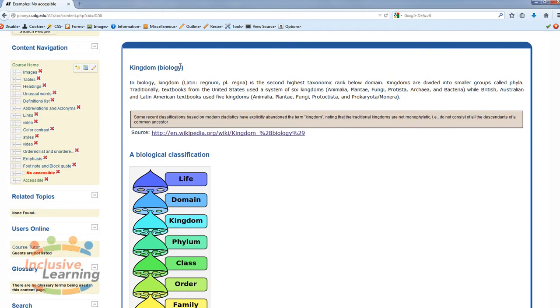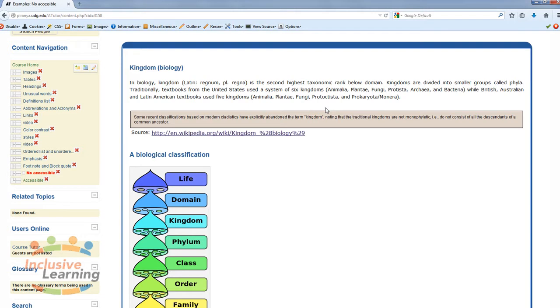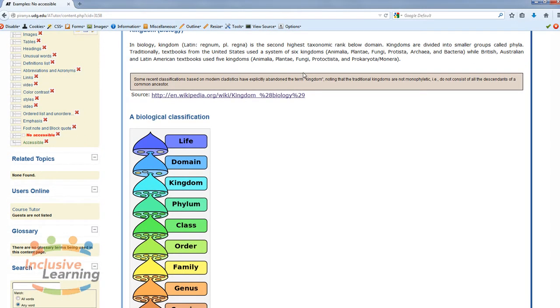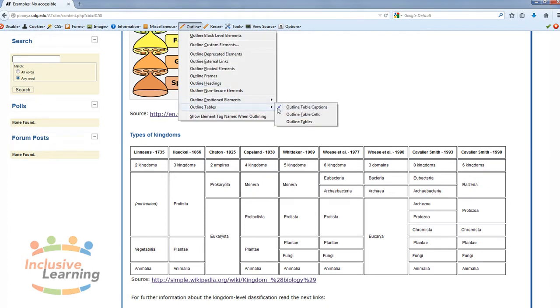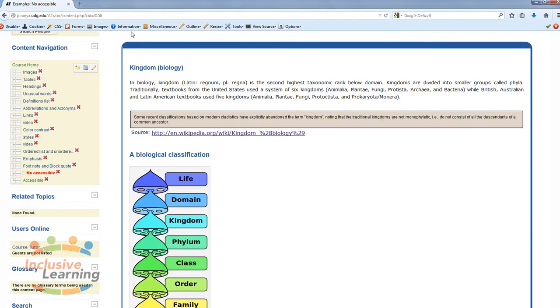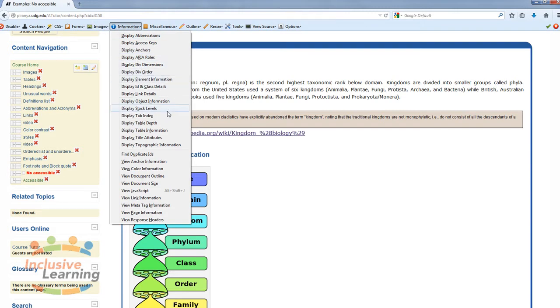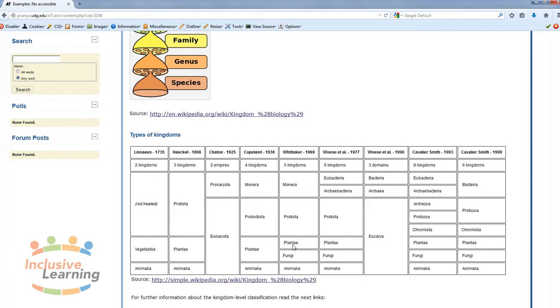Second, in the Web Developer toolbar, click on the Outline option. Select Outline Tables and Outline Captions. Caption is a descriptive title for the table. In this case tables don't have caption. Now, in the Web Developer toolbar, click on the Information option. Select Display Table Information. It should show the summary and the scopes of the table. In this case tables don't have that information.